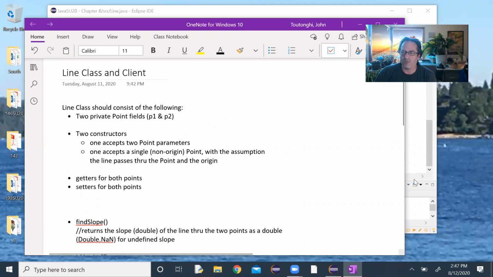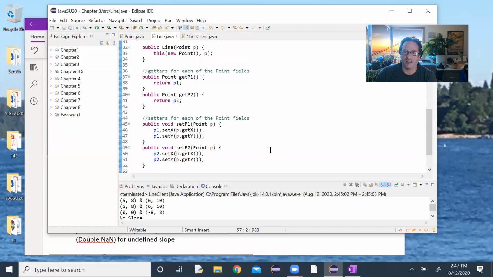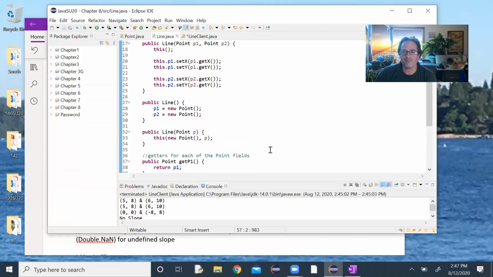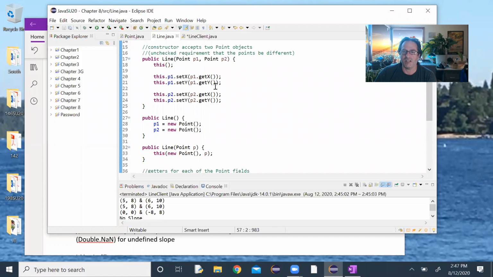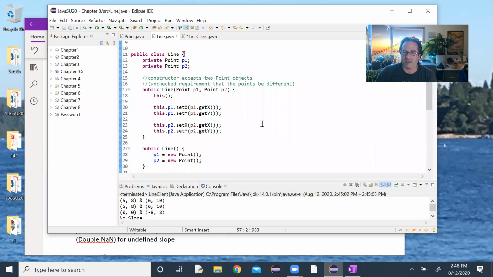There was a bit of a workaround done where in the constructor we got the X and Y coordinates from each of the points and then set them in the line itself's points, but we first had to create those 2 points. So it started off by creating the line with the 2 points being at the origin, and then resetting the X and Y values for both those points. So we did that workaround.